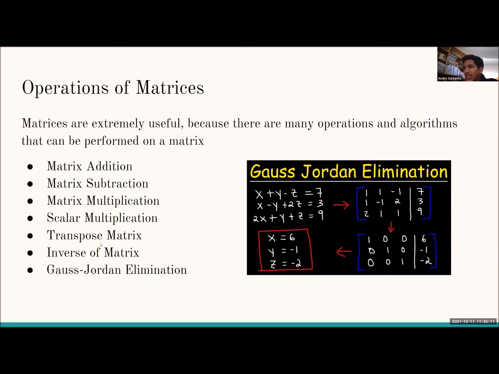And then there's the transpose. We learned that you make the rows of the matrix into columns. An inverse matrix is when you have two matrices and, when you do the matrix multiplication, they give the identity matrix.